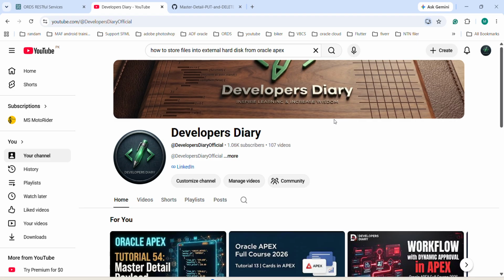In the previous tutorial, we created the POST and GET API for master detail payload. So today we are going to create the PUT and DELETE API for master detail payload in ORDS Oracle APEX.